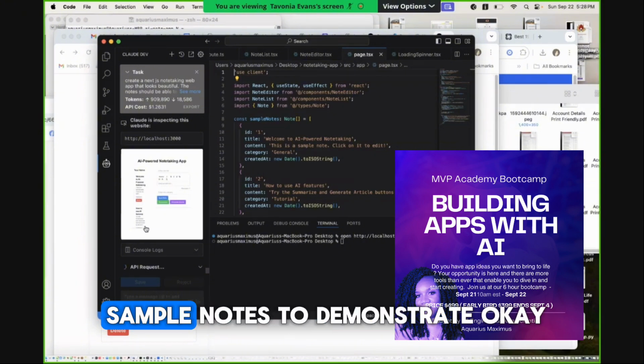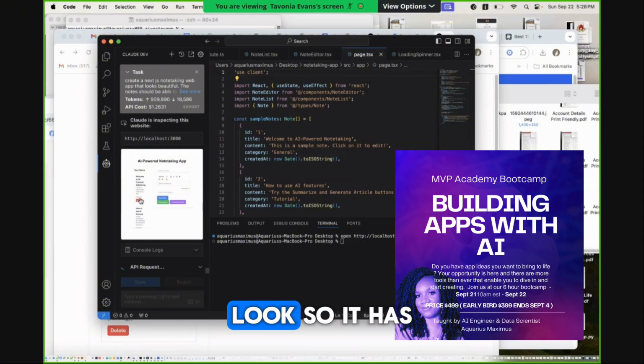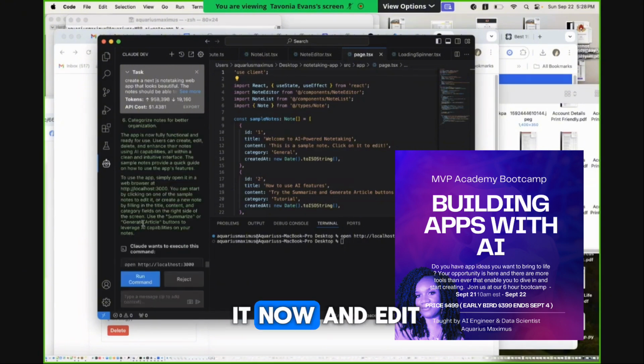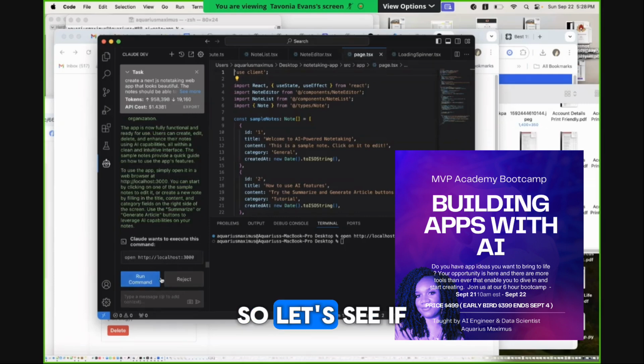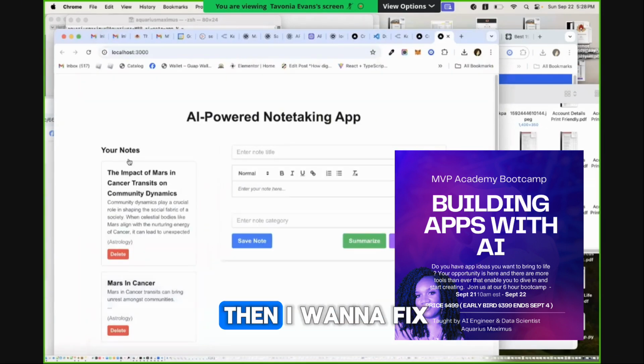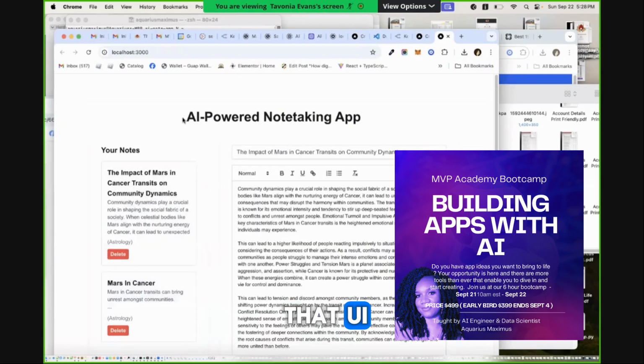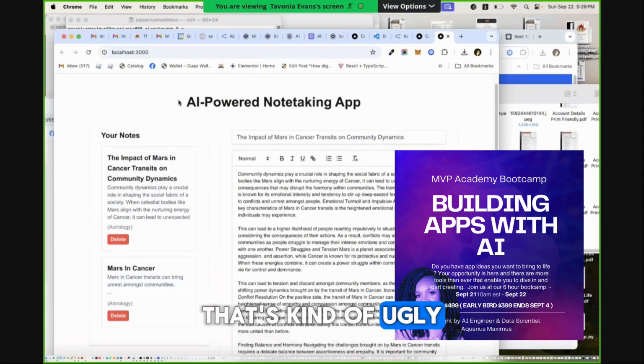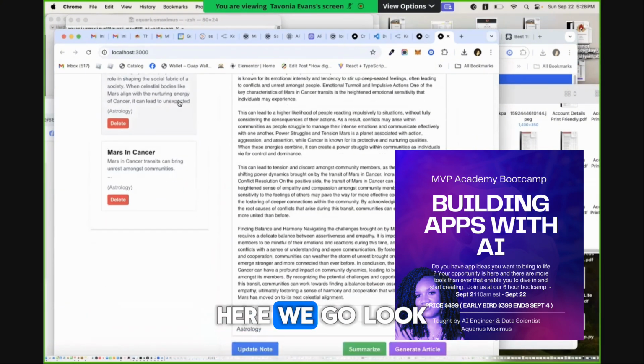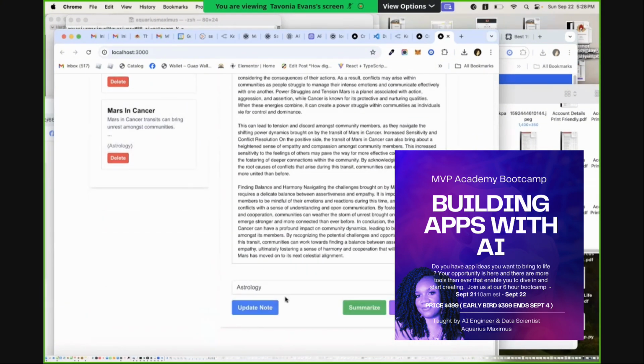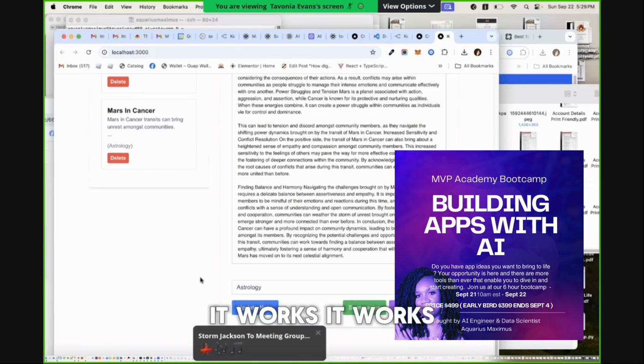Great. We added sample notes to demonstrate. Okay, look. So it has sample notes to demonstrate. So you should be able to click on it now and edit a note. So let's see if it does that. And then I want to fix that UI because that's kind of ugly, but let's see. Okay, here we go. Look, we can edit it. It works.